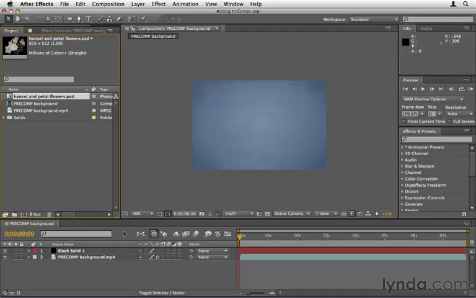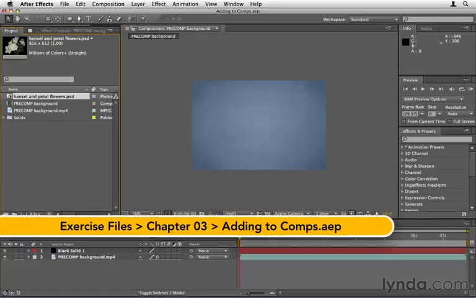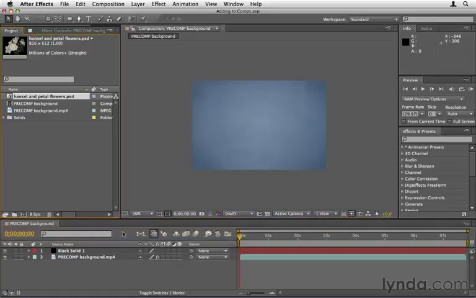Because adding content from the project panel to your composition, in other words, inside the timeline panel here, is something you're going to be doing all the time. I want to give you a few more tips on how you can do that more effectively.